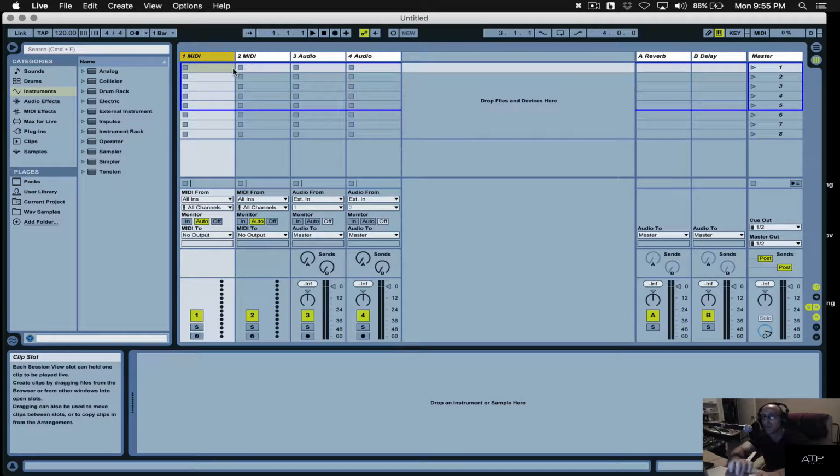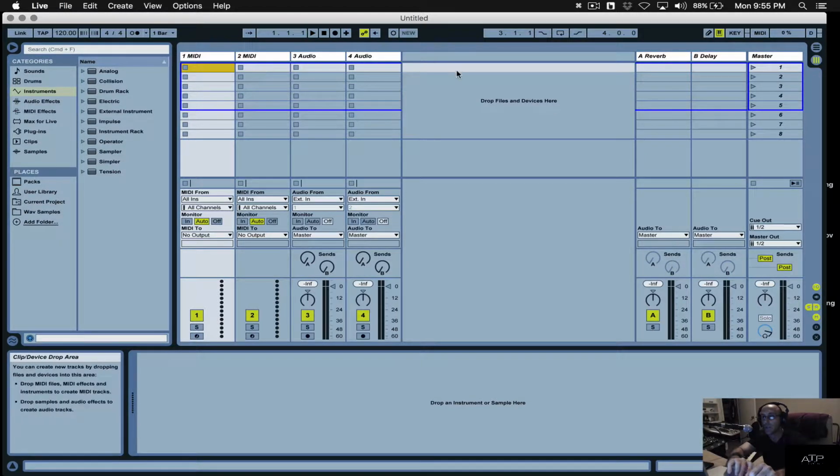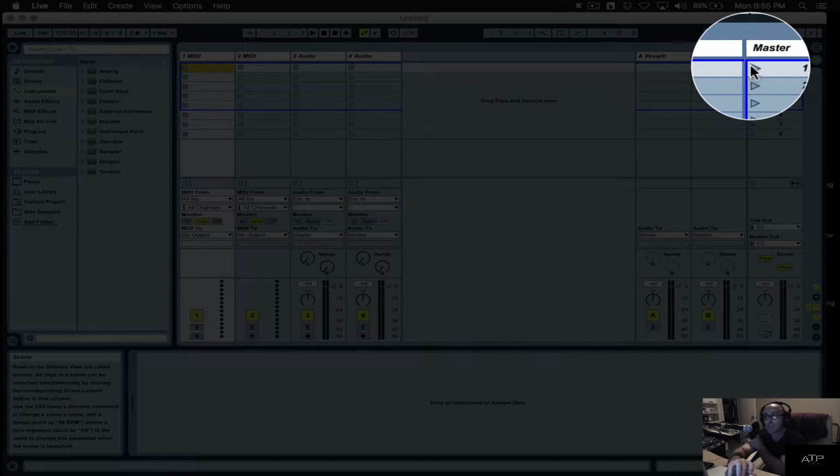Session view. First of all, each track here, of course, contains the clips, as you guys may already be aware of, and each clip can hold independent information, different information with each clip, relative only to that clip. And across the top here, each clip, say in scene number 1, can either be triggered independently on its own or in a group by selecting the scene launch over here.